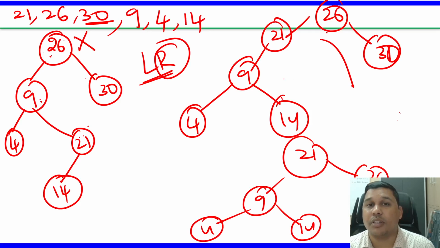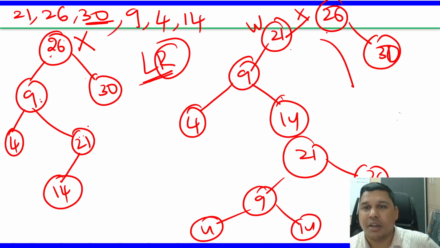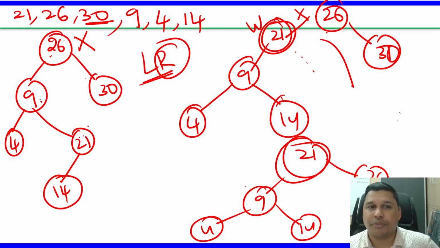What is the logic of a single right rotation? When you are doing single right rotation, if this is your W, this is your X, whatever children are there to W, those will become the left child of X. But it does not have anything, so there is no left child to X. That's it. Then break this and make this your root, 21 became root. This way it has become balanced.